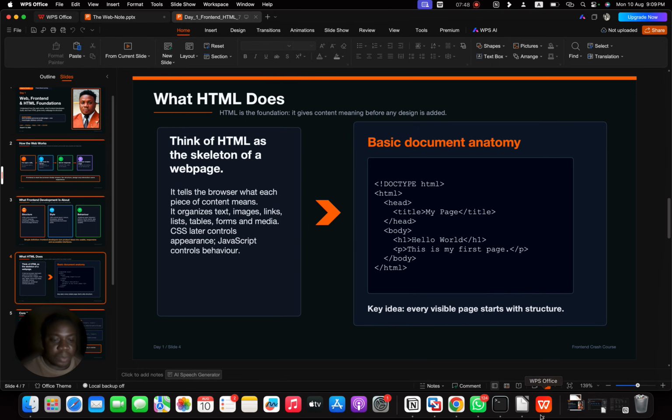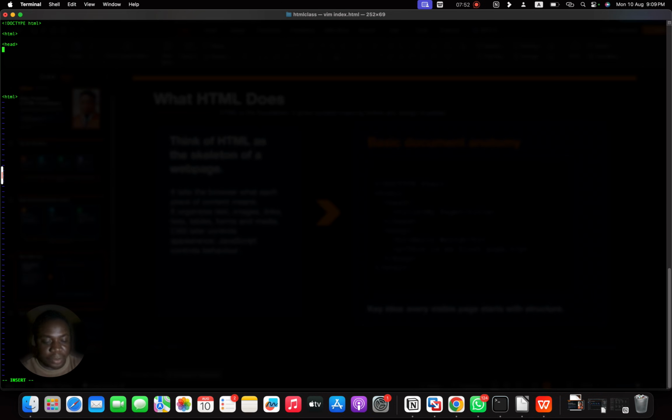So this is what we have, and don't forget, you always close your tags. Always close your tags. You close the head. This is the closing tag. Because someone told me I forgot to put the closing tag here. You have two kinds of tags in HTML: open tags and closing tags, but not every tag has a closing tag.